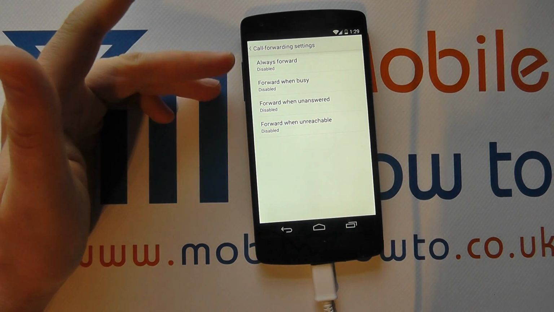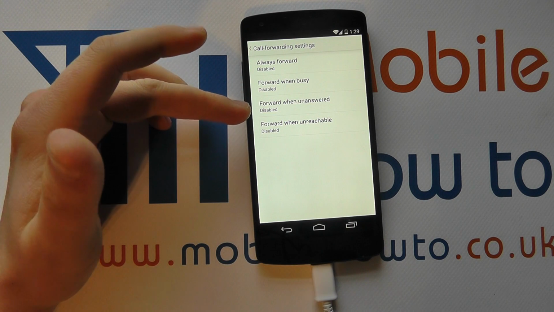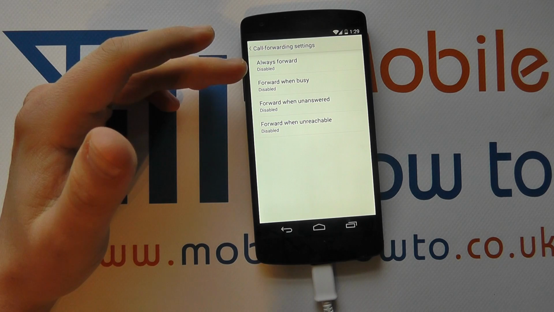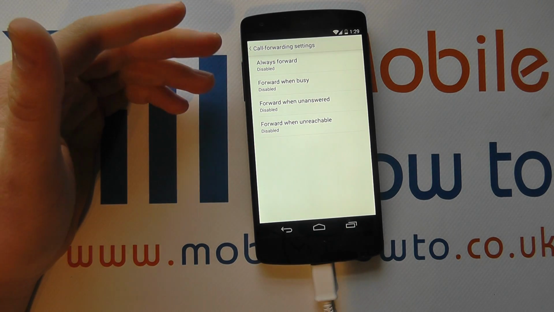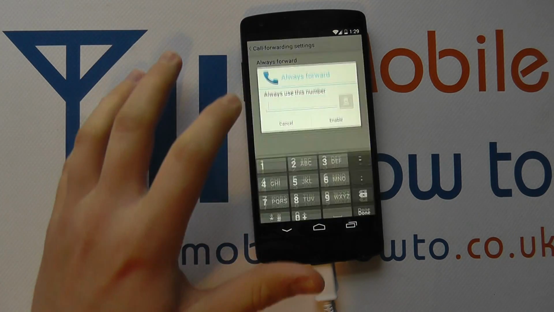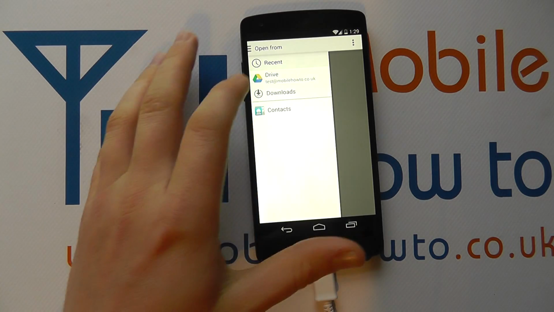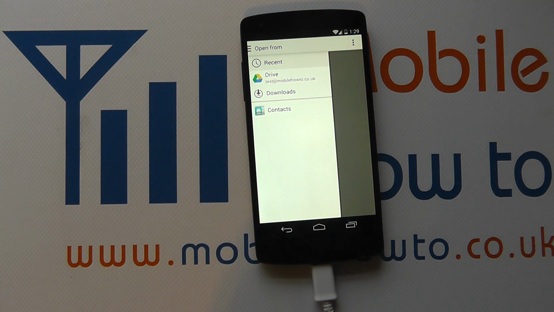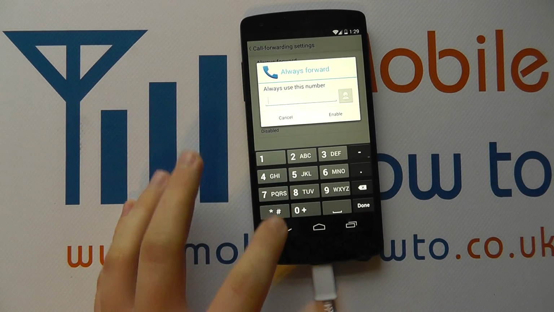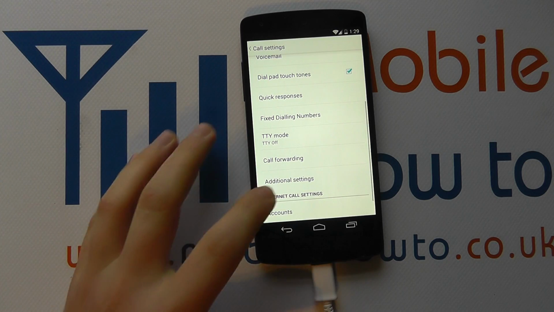Often a lot of these are defaulted to your voicemail when you're busy, when it's unanswered or unreachable, but you could change that and you could have it always forward to something else. So if you're at work, you might have all calls forwarded to your landline, for example, and you can simply tap in here and you can edit or enter the number, or you can search by contacts or documents and things by clicking the icon here on the right hand side. So let's cancel that and come back out.